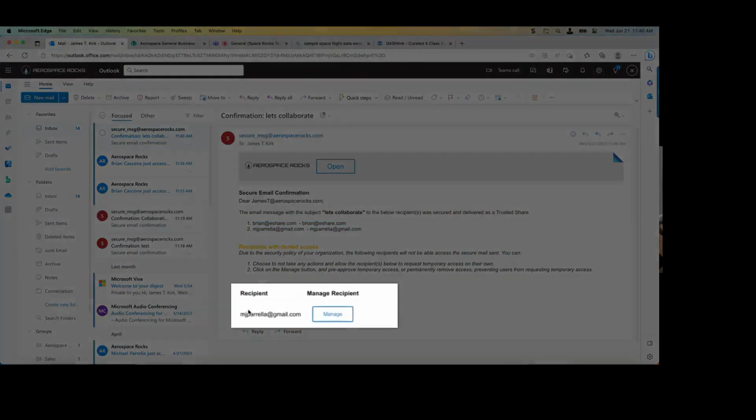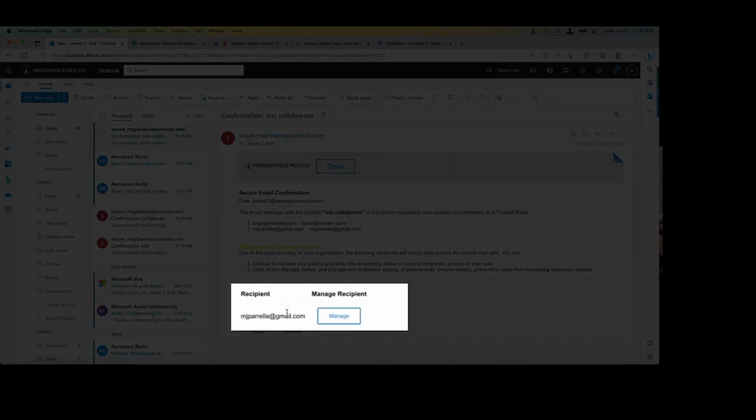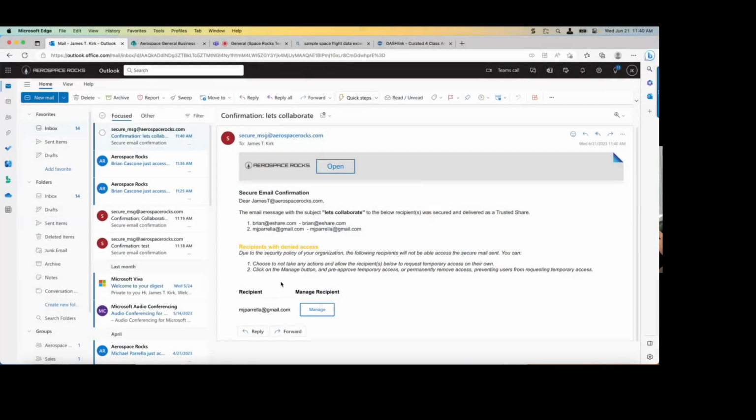So the Gmail was not permitted to see or access the information. However, my policy in my organization allows for me to give temporary access to people that I deem as, let's say, a dynamic partner. I happen to know that this person is authorized to be able to access this information and needs it for a temporary period of time.